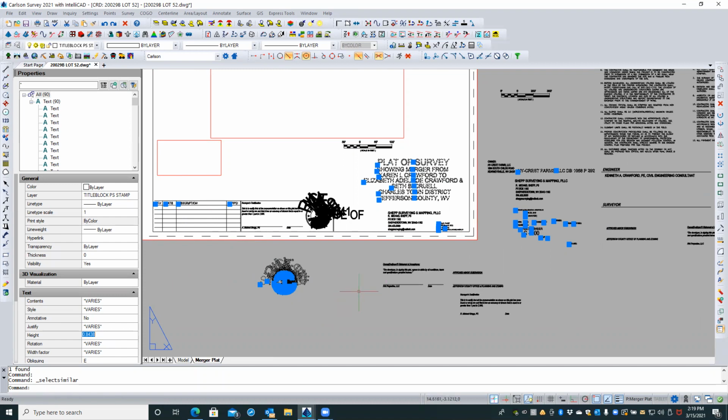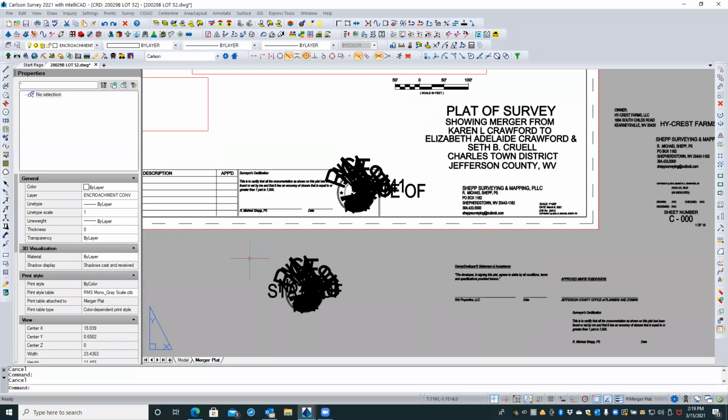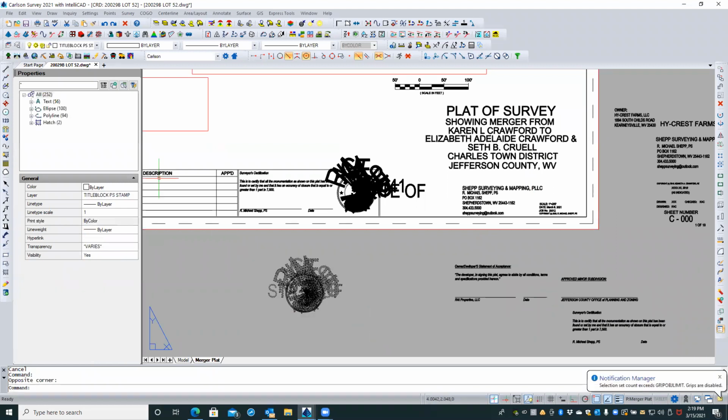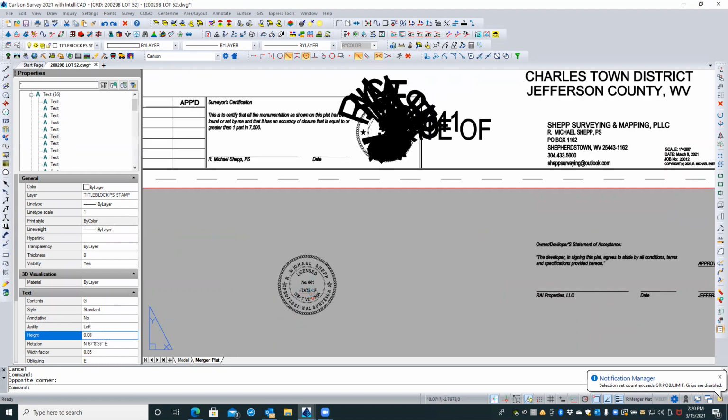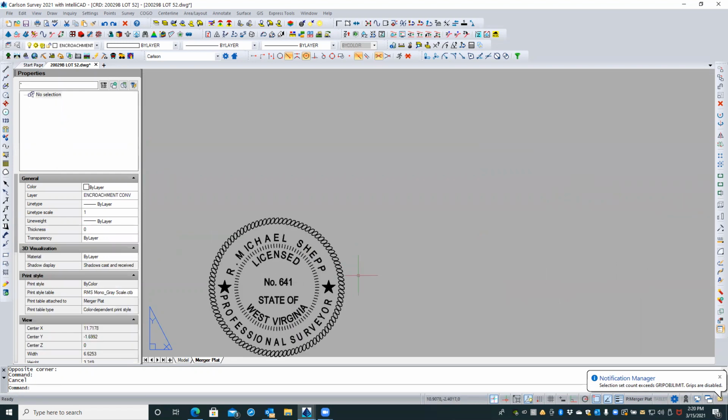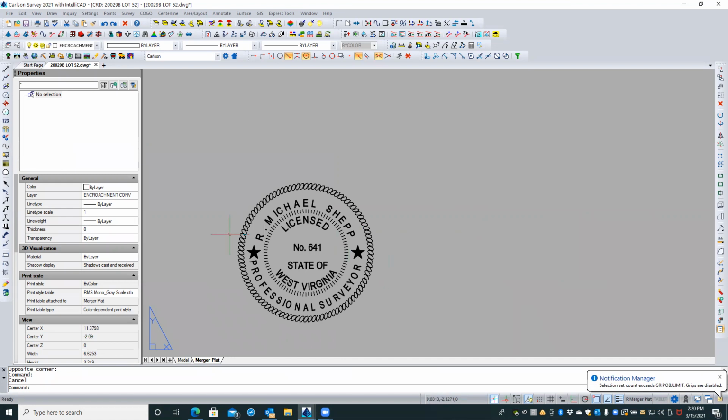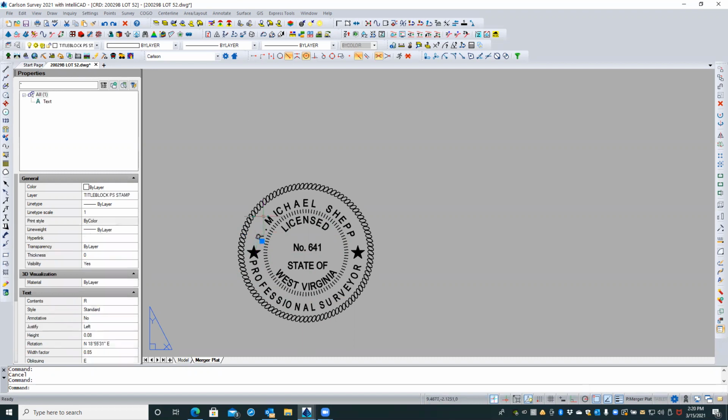Let's see. I'll do that and then select all of the text. Problem is there's some text that's going to be different sizes. All right, so no annotation. A height, let's make it 0.08. All right. So that is probably good for this one down here for professional surveyor and this stuff in the middle, but your name might need to be taller.